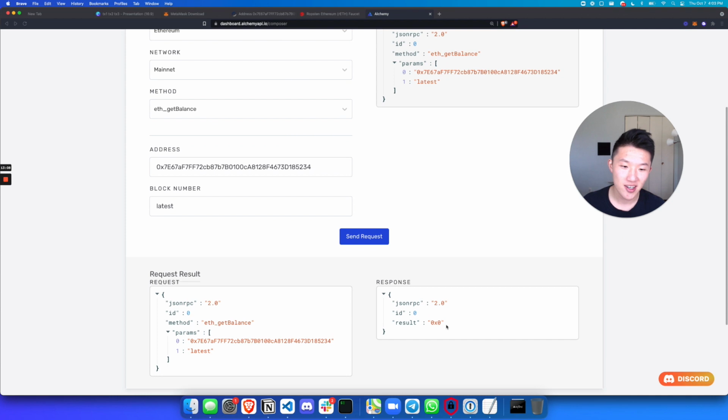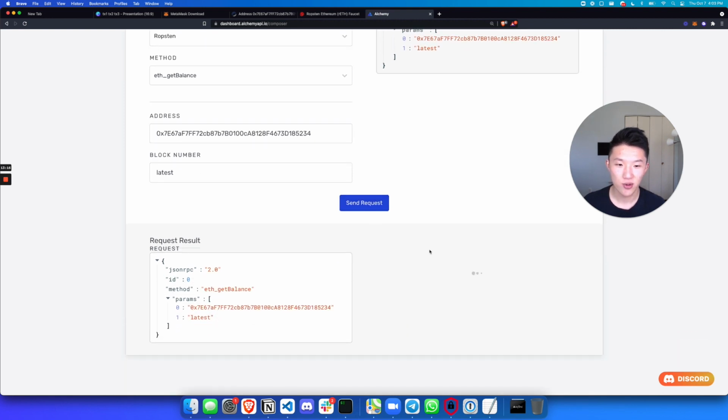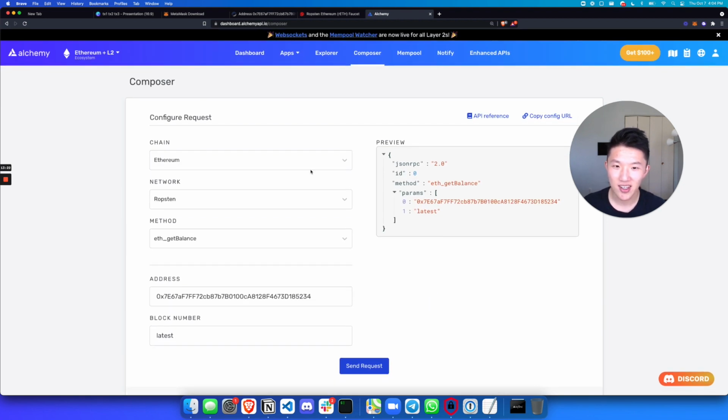And you'll see here it's 0, but that's actually because the network I set is not Ropsten. So it should be Ropsten. Let's resend that request. And then boom, you'll see a result here. So you might be thinking to yourself, okay, wait, what is this result? What's going on here? What is this preview?